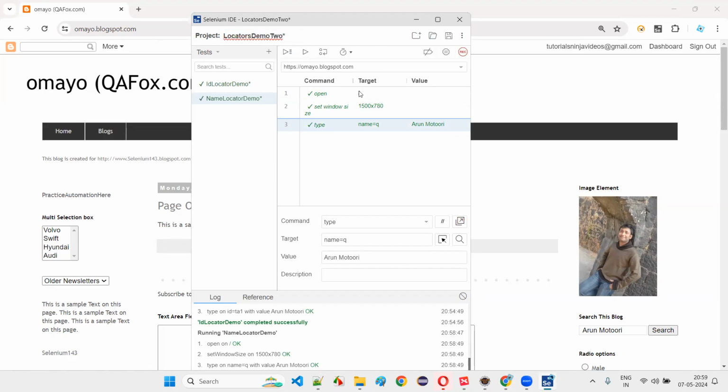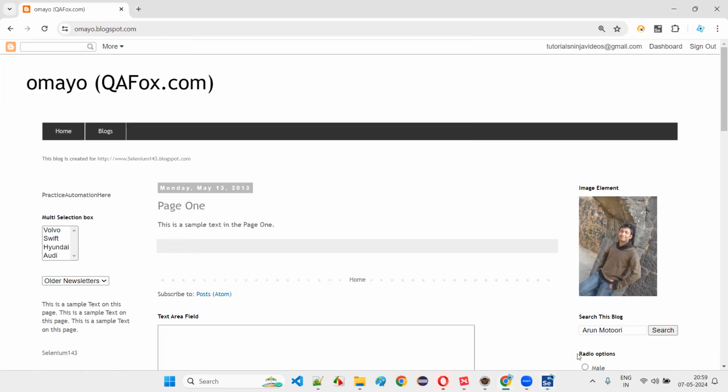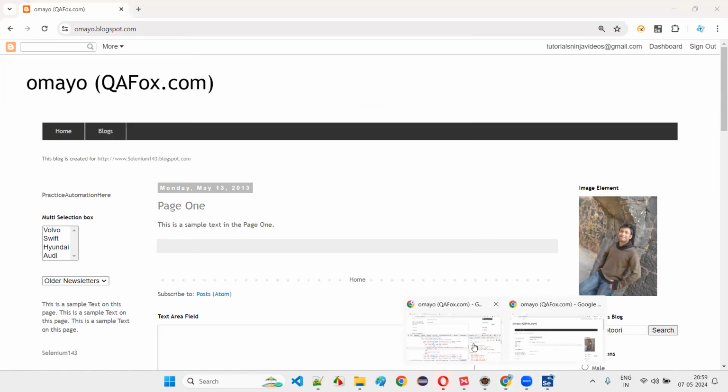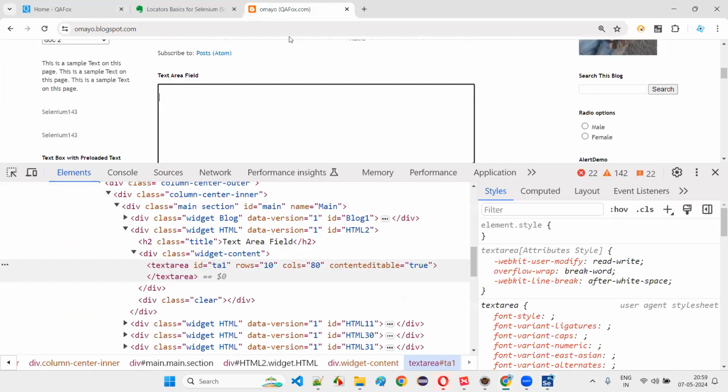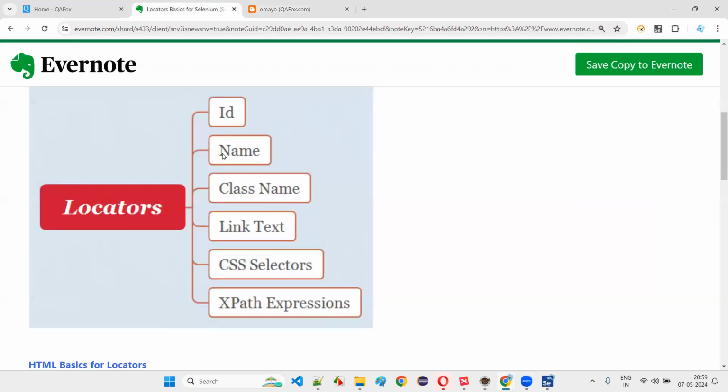Not always will an ID be there, guys. There may be some situations where a name attribute will be there in the HTML, and that HTML attribute we have to use as a name locator. Okay, fine. Next, what are the things we have next? ID is over, name is over.